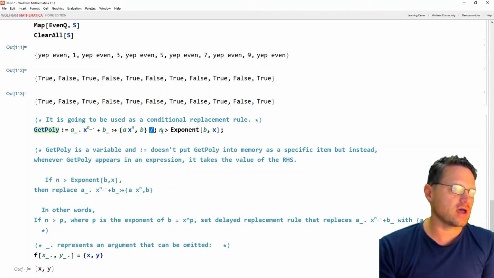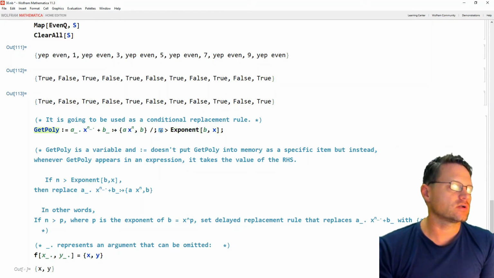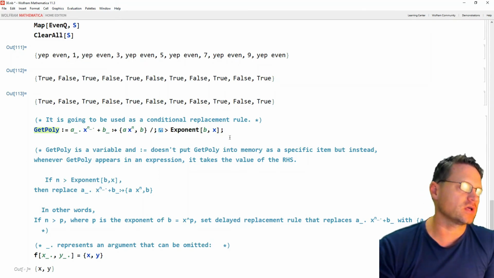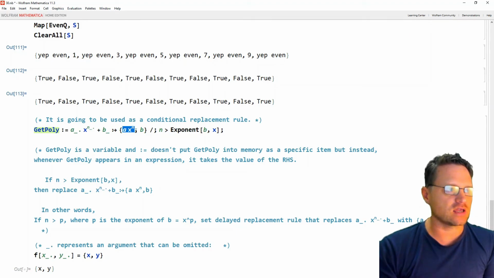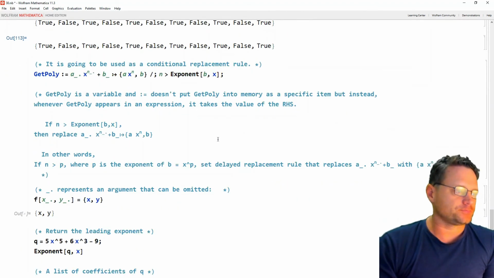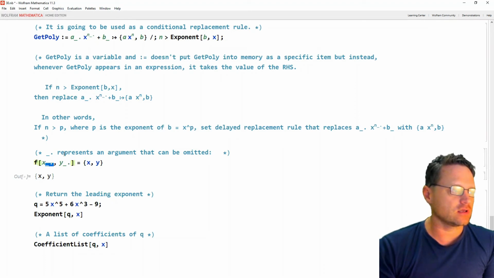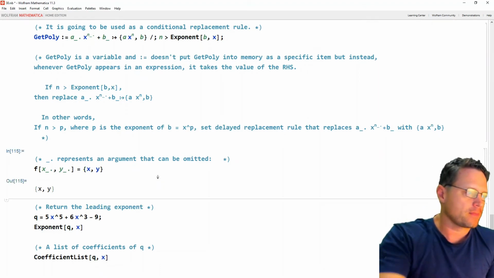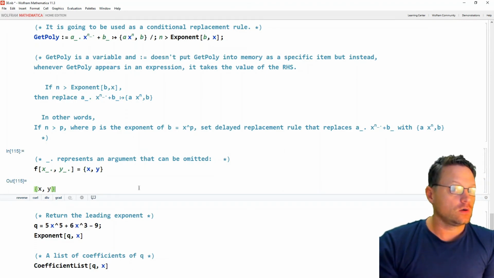And the condition is that if n, remember, that's going to be the leading exponent in this case, if n is greater than Exponent[b, x]. What that means is the leading exponent in the polynomial b. So in other words, if n is indeed the largest exponent, then replace that polynomial with a pair of polynomials, where the first one is just a x to the n and the second one is the rest of the polynomial. Okay, so that's a little bit tricky. Now, this last little thing that we see here, the underscore and then a dot, represents an argument that can be omitted. So if we run this here, it just returns x and y. Okay, that's getting a little bit deep.